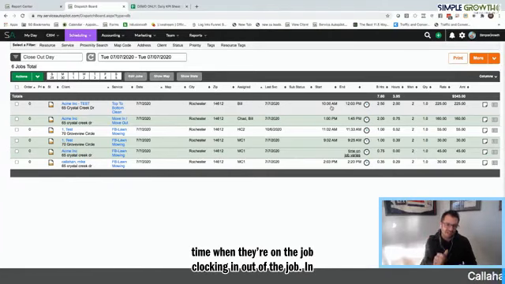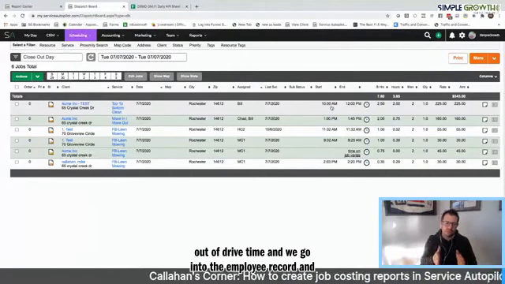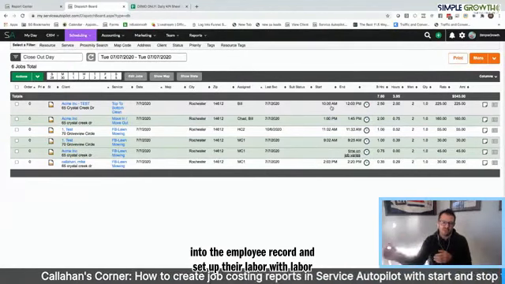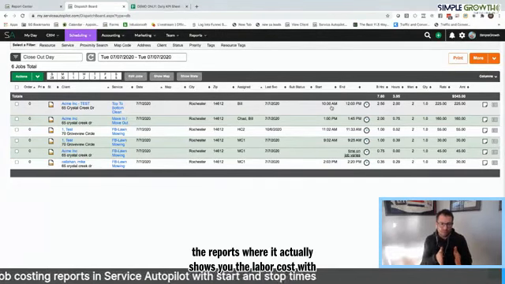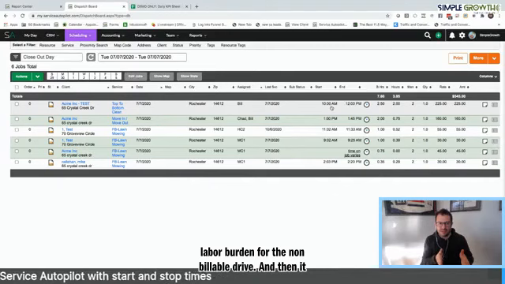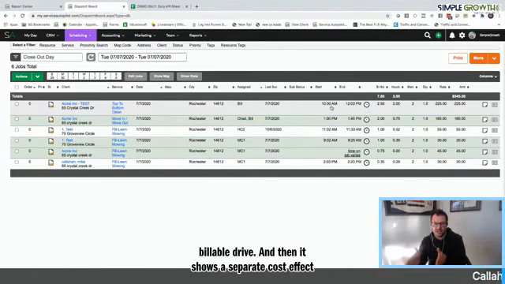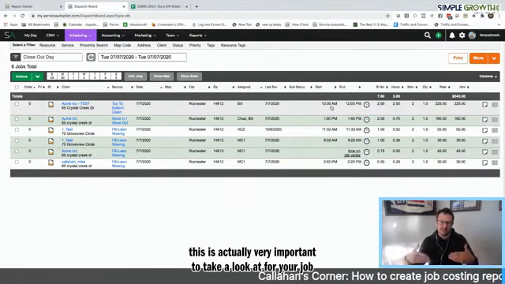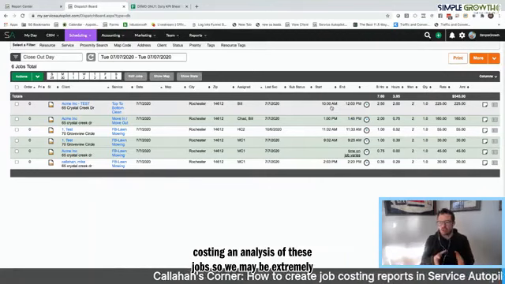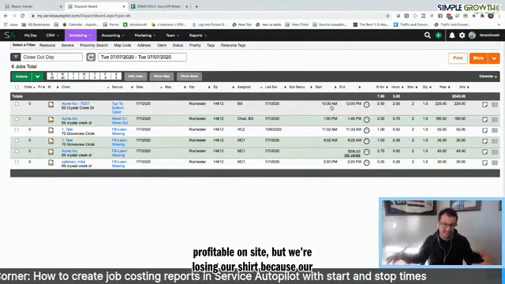In addition, if they clock in and out of drive time, and we go into the employee record and set up their labor with labor burden, we'll see on one of the reports where it actually shows you the labor cost with labor burden for the non-billable drive time, and then it shows a separate cost for during the actual job. So this is actually very important to take a look at for your job costing and analysis of these jobs. So we may be extremely profitable on site, but we're losing our shirt because of our mobilization.